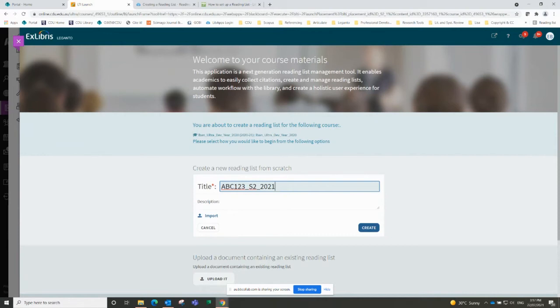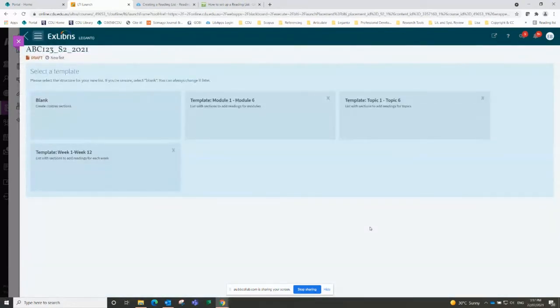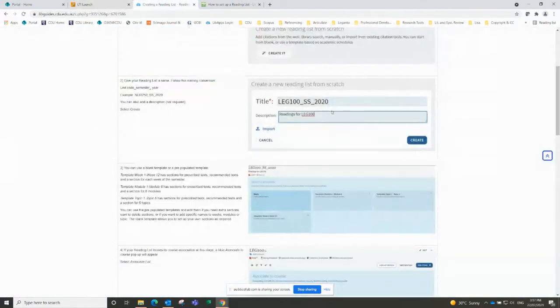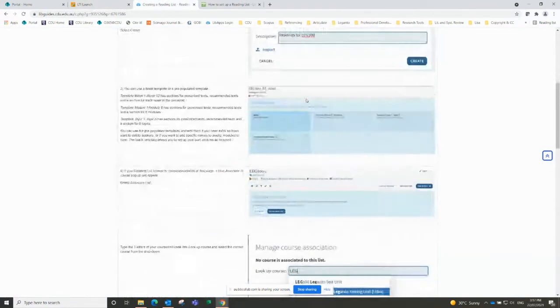Claire, you can always change the name once you've got the list open. That's not a problem at all if you did the name instead of the unit code. You can add a description if you want, not really necessary, and then click on create. Now, again, on our guide, this is what we've done.